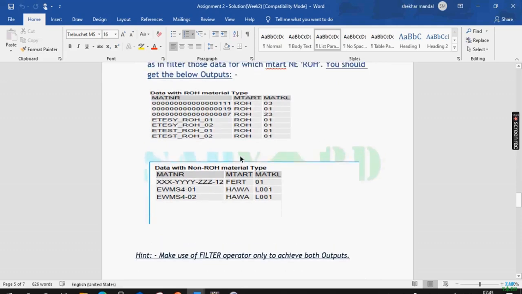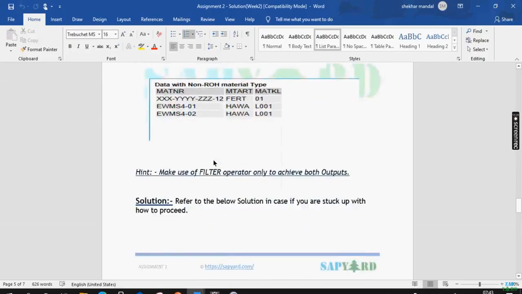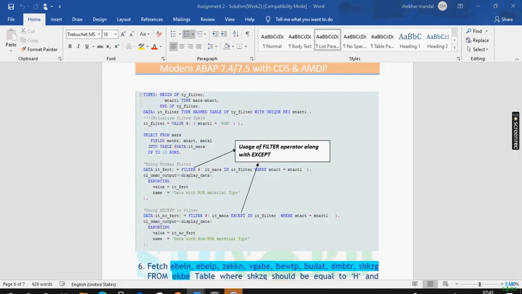Question number 5: did you all try making use of the filter operator, filter and except? Did you all get the required solution?